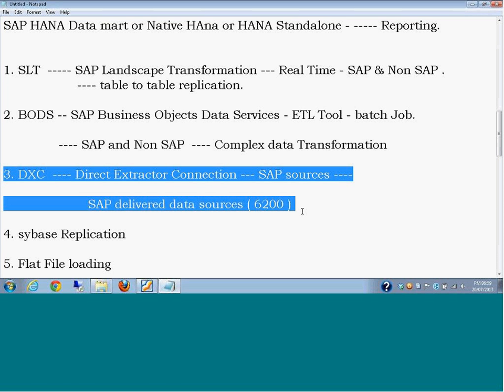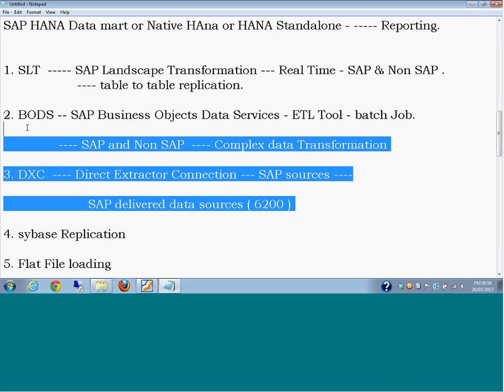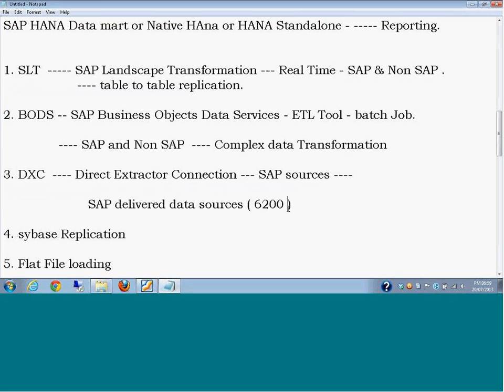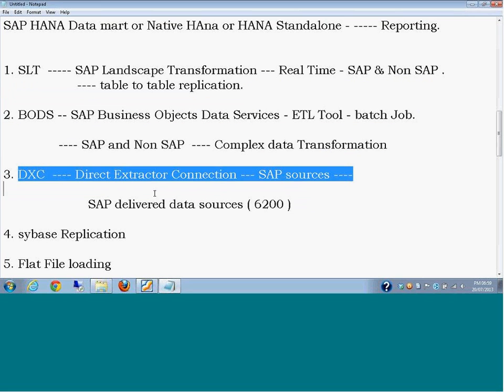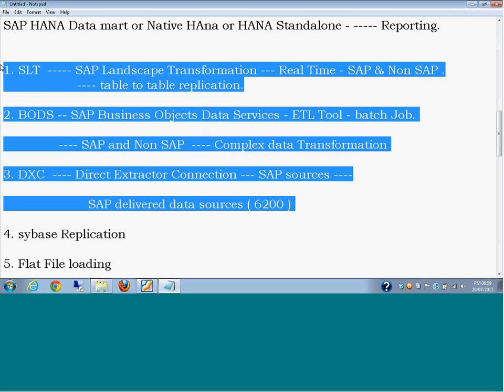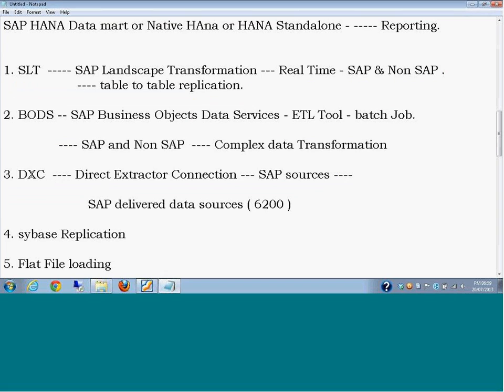We are going to cover these 3 methods of replication with practical scenarios, which most of the vendors are not covering, especially DXC, which is not covered by many. So we'll see practical scenarios with all these 3 methods of replication. DXC is available only from Service Pack 4.